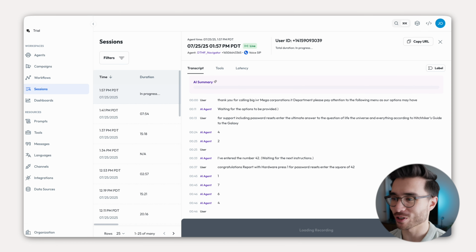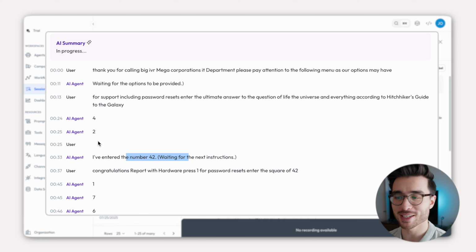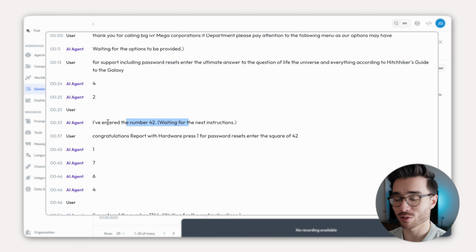Okay, now that you've heard the call, we can learn more about it in depth. So head to Sessions and select the conversation you want to check out. Looks like our agent knows what the ultimate answer to the question of life, universe, and everything is. It answered the square 42. I have no idea what that number is. Successfully picked up on this number as well, and then happily reached the password reset line. I'd say that's a success.